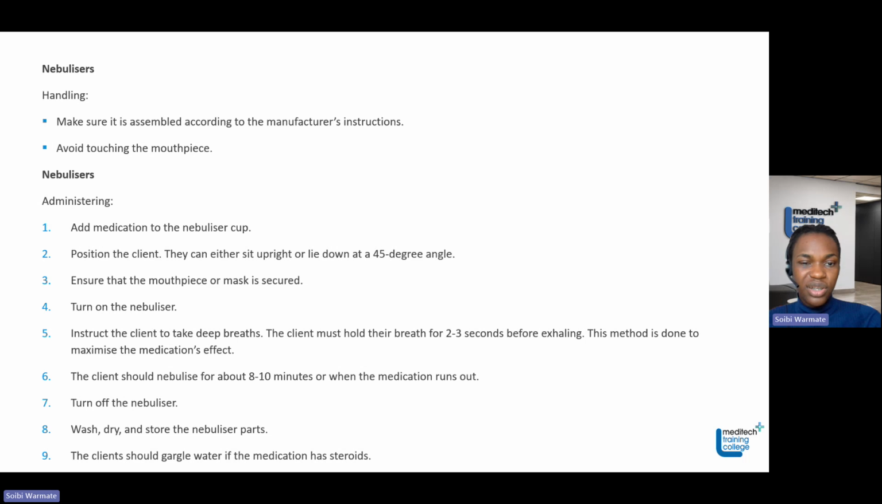This method is done to maximize the medication effect. The client should be on the nebulizer for about 8 to 10 minutes or until the medication runs out. Turn off the nebulizer, wash, dry and store the nebulizer parts, and the client should gargle water if the medication has steroids.